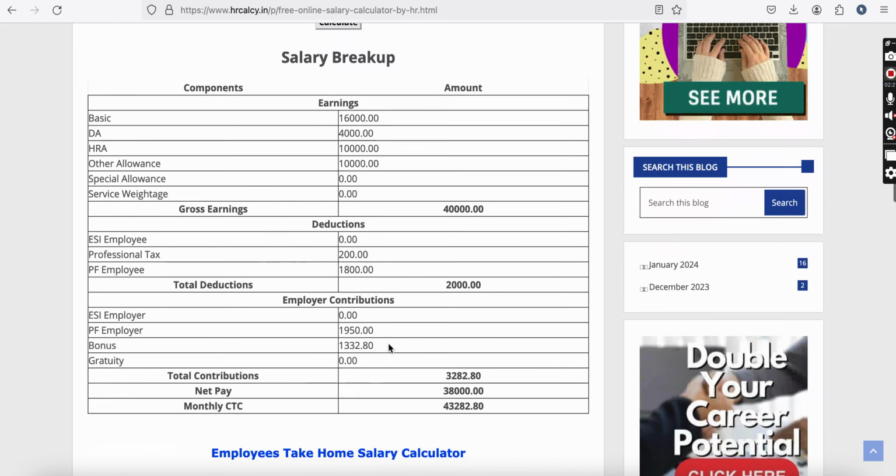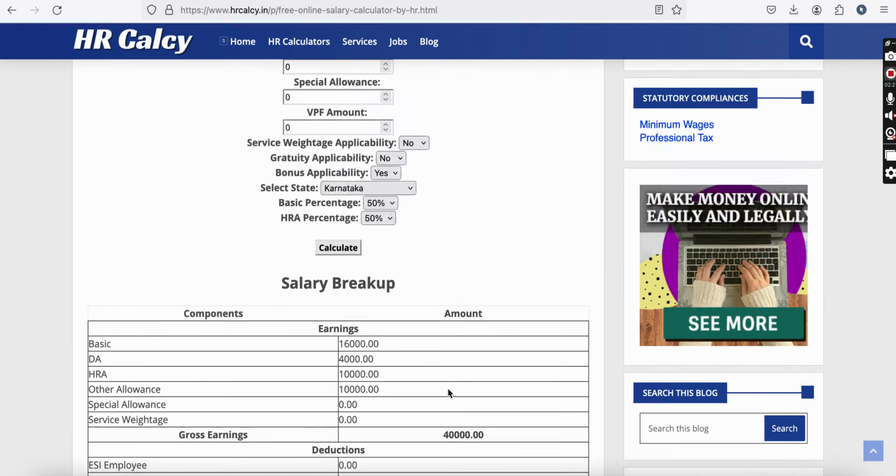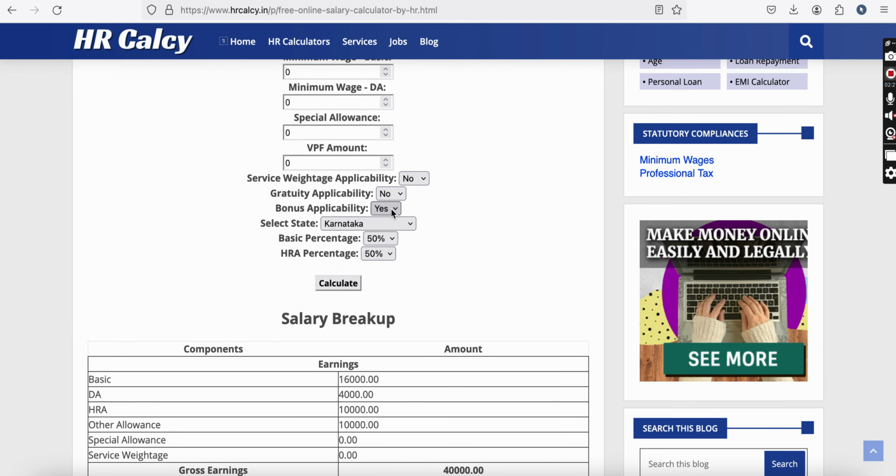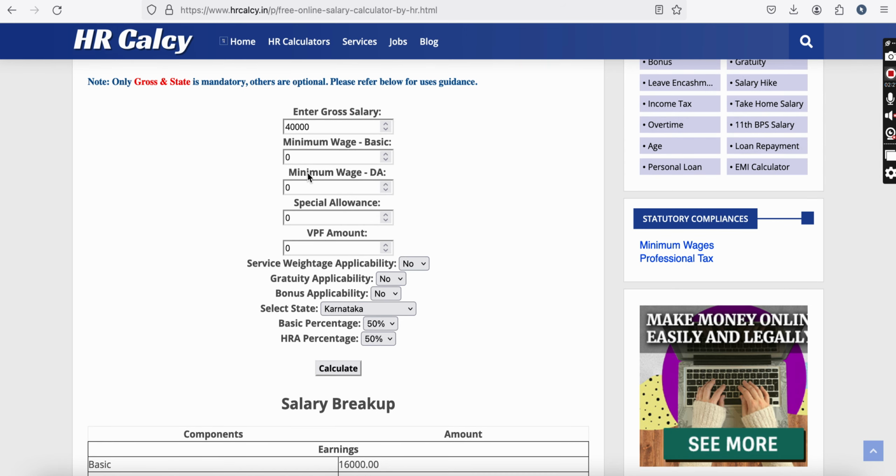Now this is in the sense the net pay and CTC. Now if you say bonus also not applicable, and then Karnataka, all this we understood: the service weightage, gratuity, bonus, state, basic, HRA percentage. Let's understand now minimum wages.